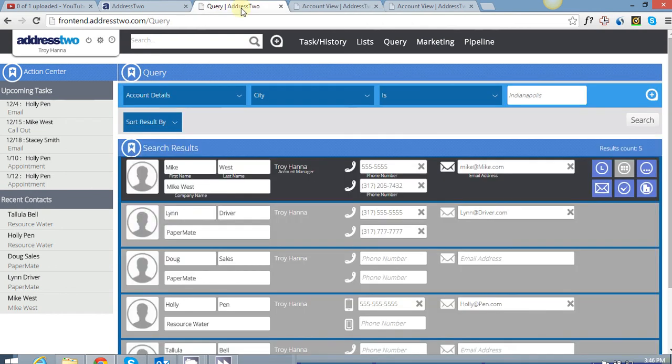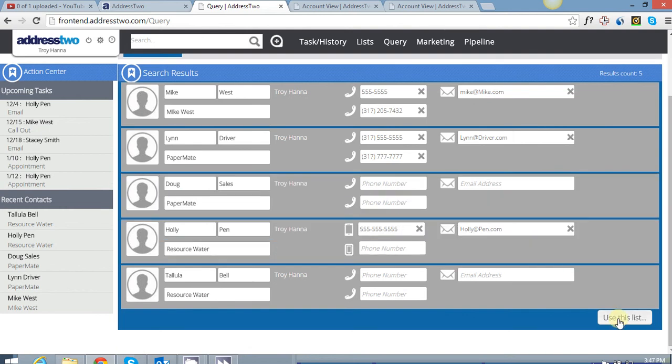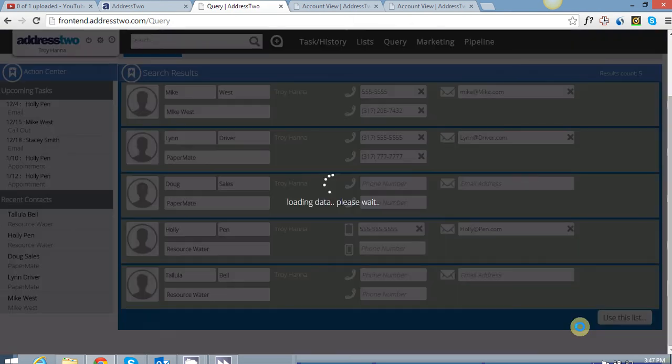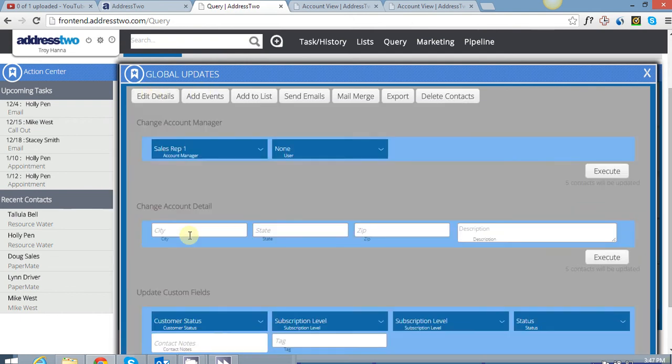I'm going to go back to my query screen here, and I have 5 people pulled up in the search result. I can actually change data in bulk instead of having to go through all 5 of these accounts by clicking on Use This List. Use This List is going to take me to my global update screen. Here I have 7 options that I can globally update inside of AddressTwo, actually multiple options under each one of these tabs. But for this example, we're going to click on Edit Details.